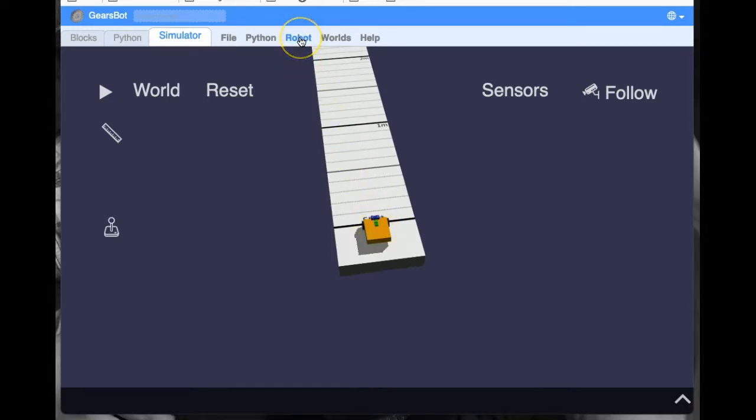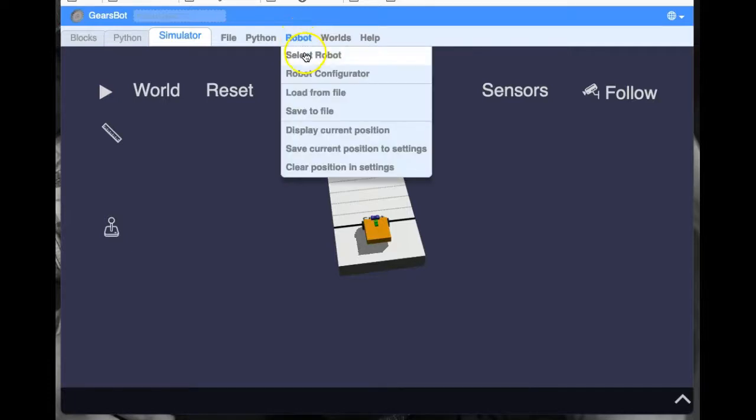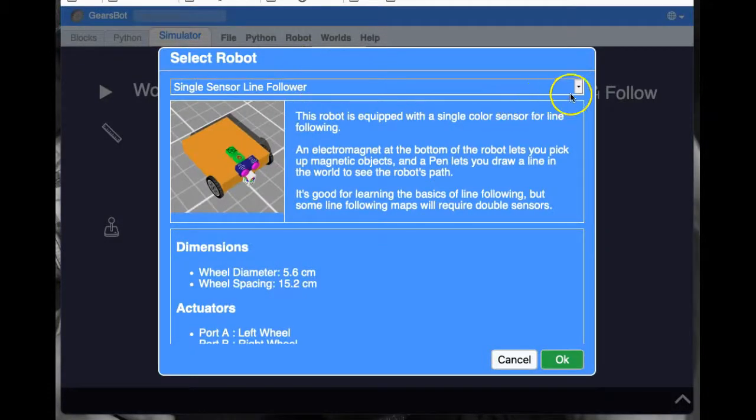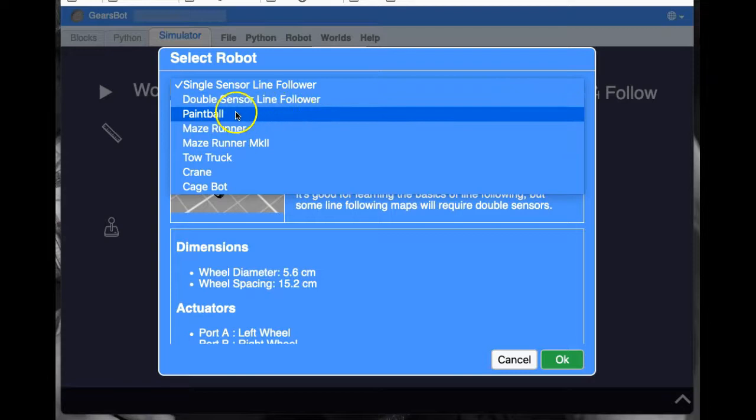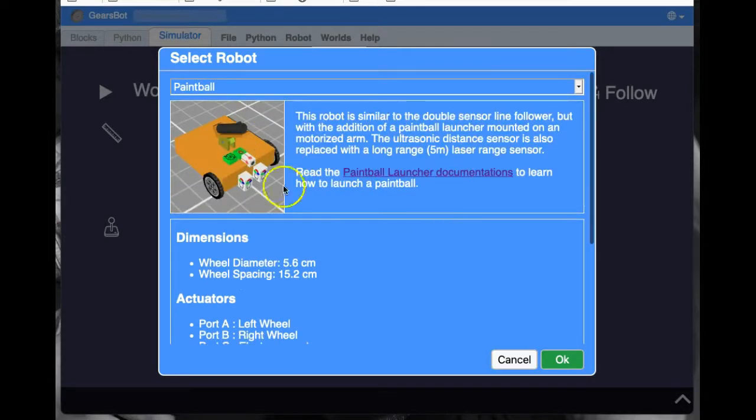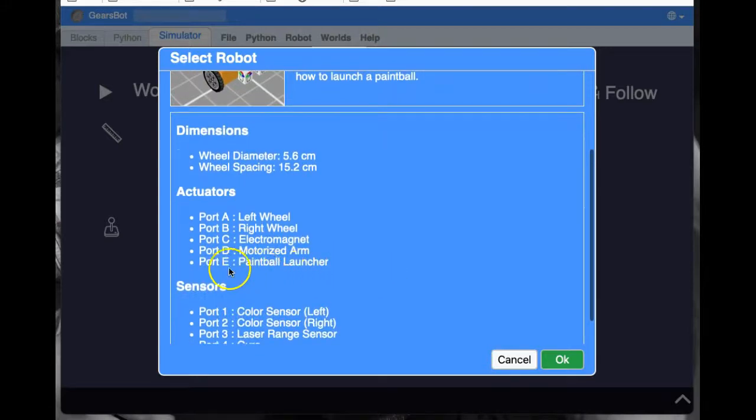So we just go and click Robot at the top and select Robot. And from our drop-down list, we have a paintball. And here we go. So, a couple of things that we need to know. This simulates a spring-loaded paintball launcher. Okay, to operate the launcher, you've first got to run the motor in reverse. So there is a motor, which is the paintball launcher here. And we're going to make that, which is on port E, run backwards.